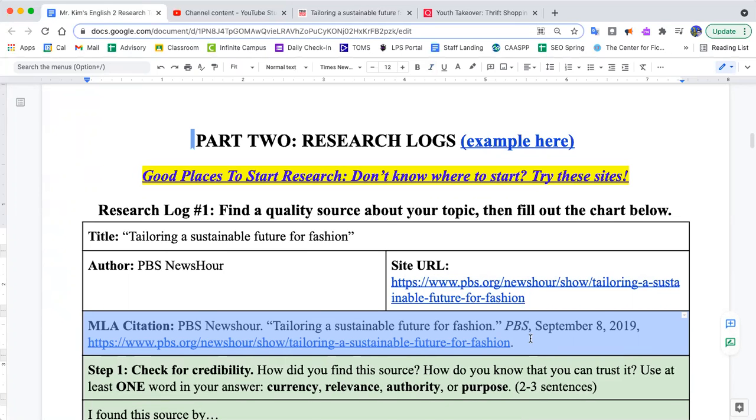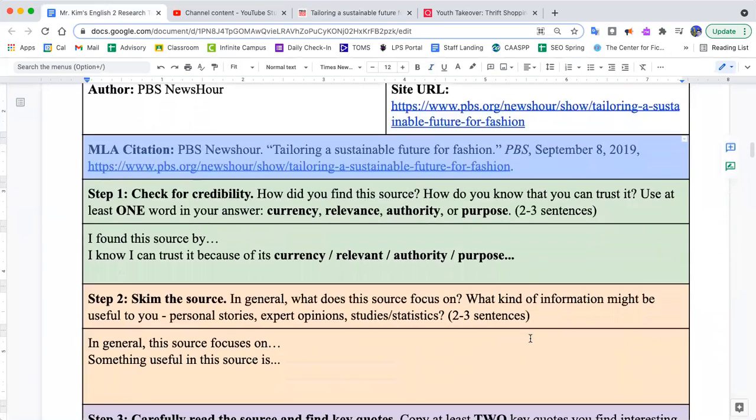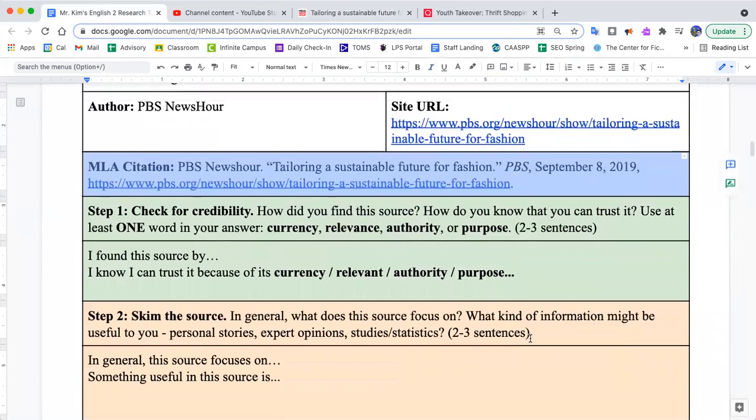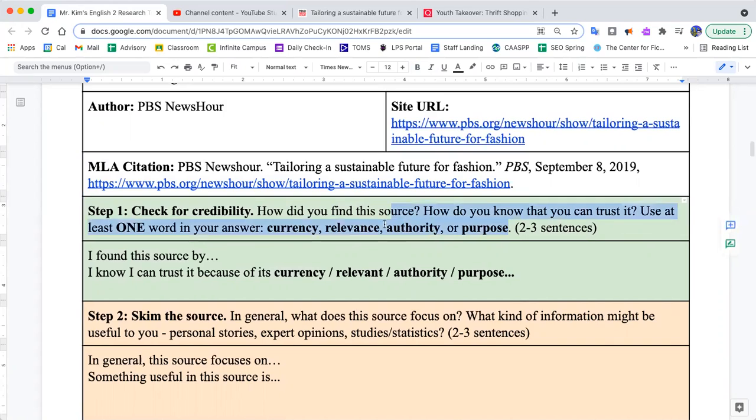So now I can move on to step 1, which is just to check for credibility, right? You want to make sure that your article or your source is actually reliable. So how do you find the source, and how do you know you can trust it? Push yourself to use at least one word in your answer: currency, relevance, authority, or purpose. And remember, those are words we learned about how to tell apart fake from legit information, right? So try to use those words to explain yourself.